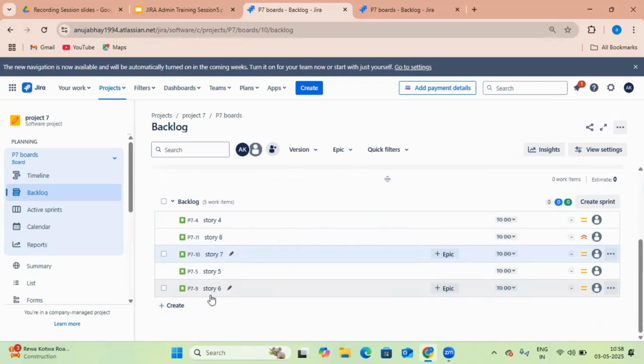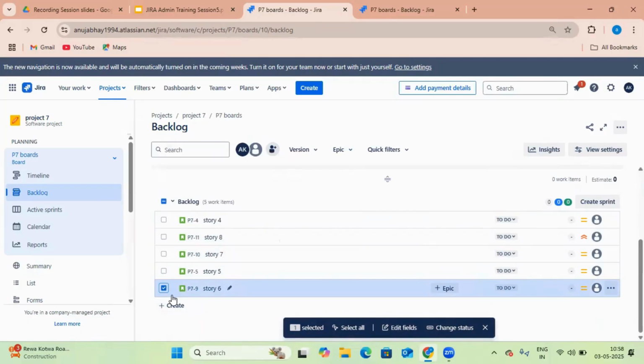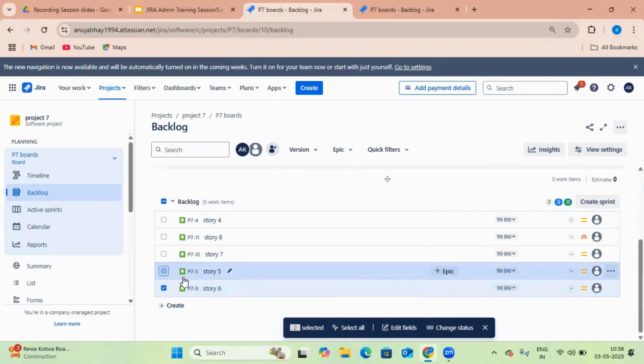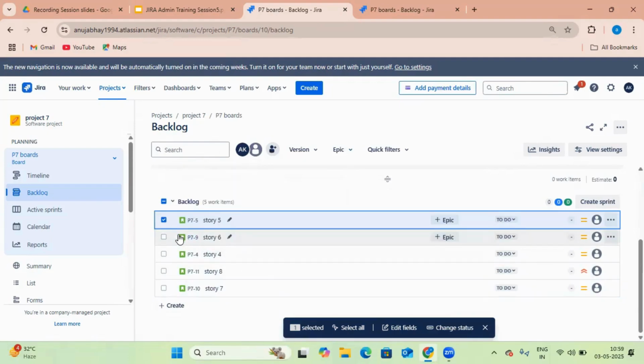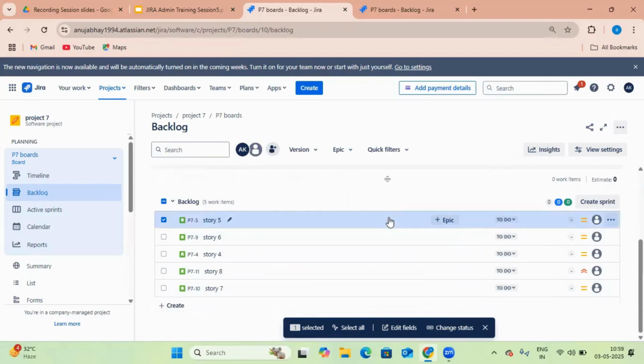The second way of moving the story to the top according to prioritization: click on the story which you want to move to the top, click the left mouse button, and select move the work item to top of the backlog. You can also move it up or down, or move to the bottom. Currently we want to move it to the top of the backlog, so click on top of the backlog. See, the story has moved to the top. So this is one way of doing it.